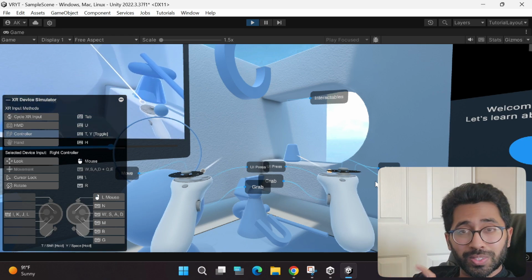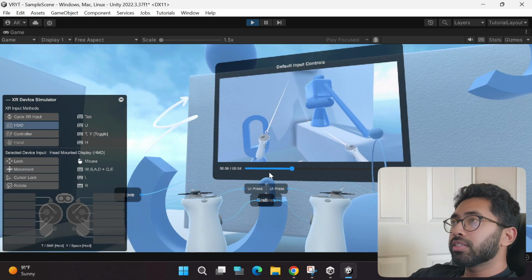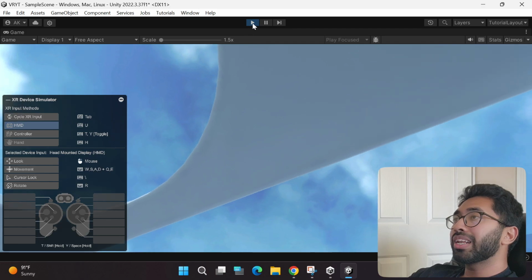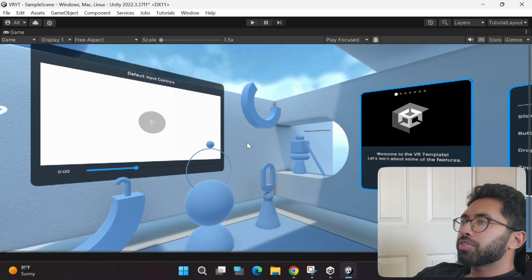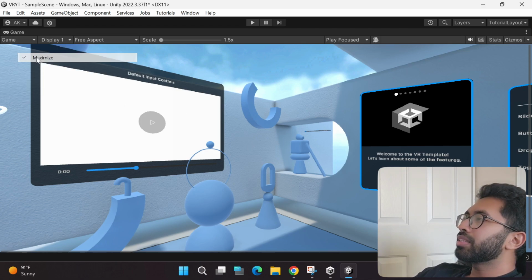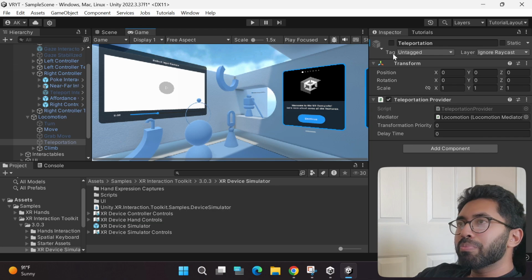This is one solution using the XR device simulator. And now if I scroll all the way up here and click the play button, I can end playing my sample game. We have stopped playing the game, and then go here, right click, and deselect the maximize button so that we can come back to the Unity panel.